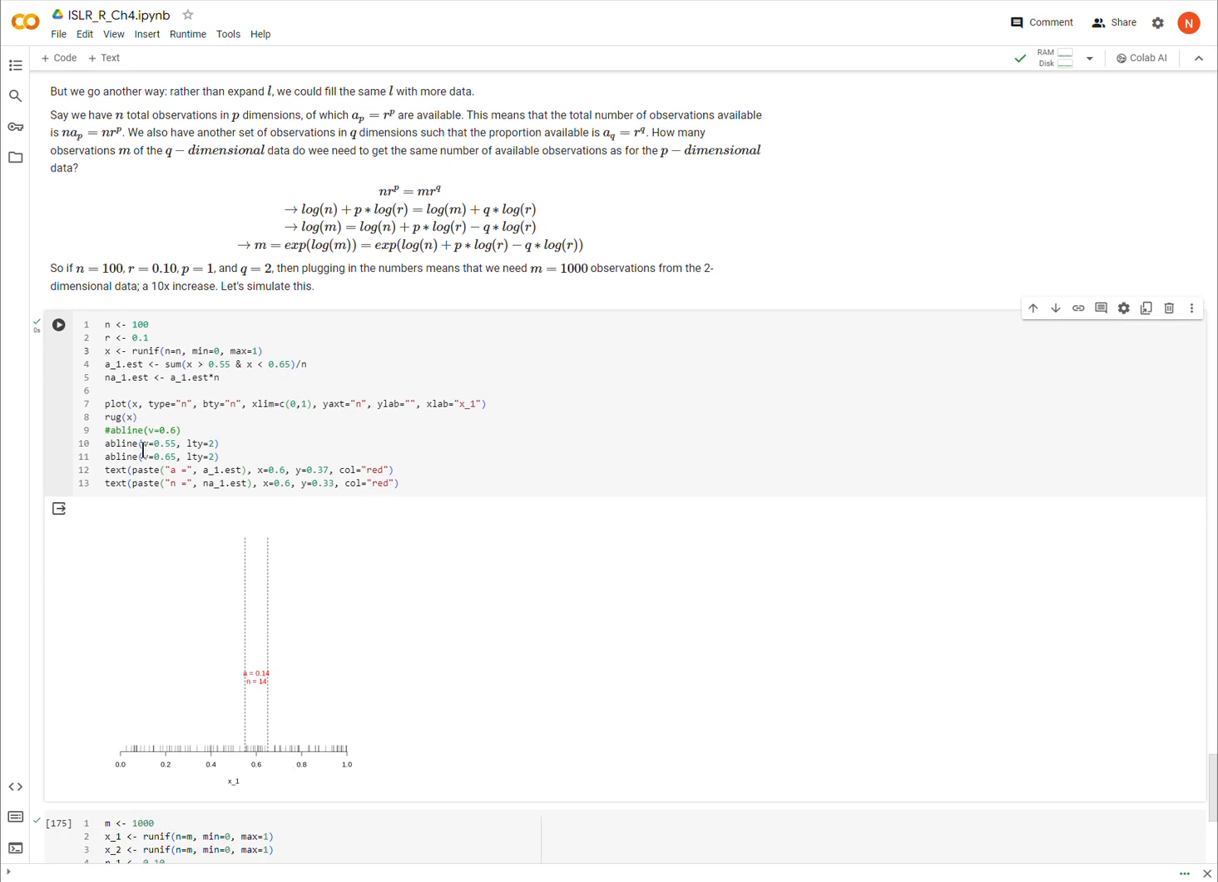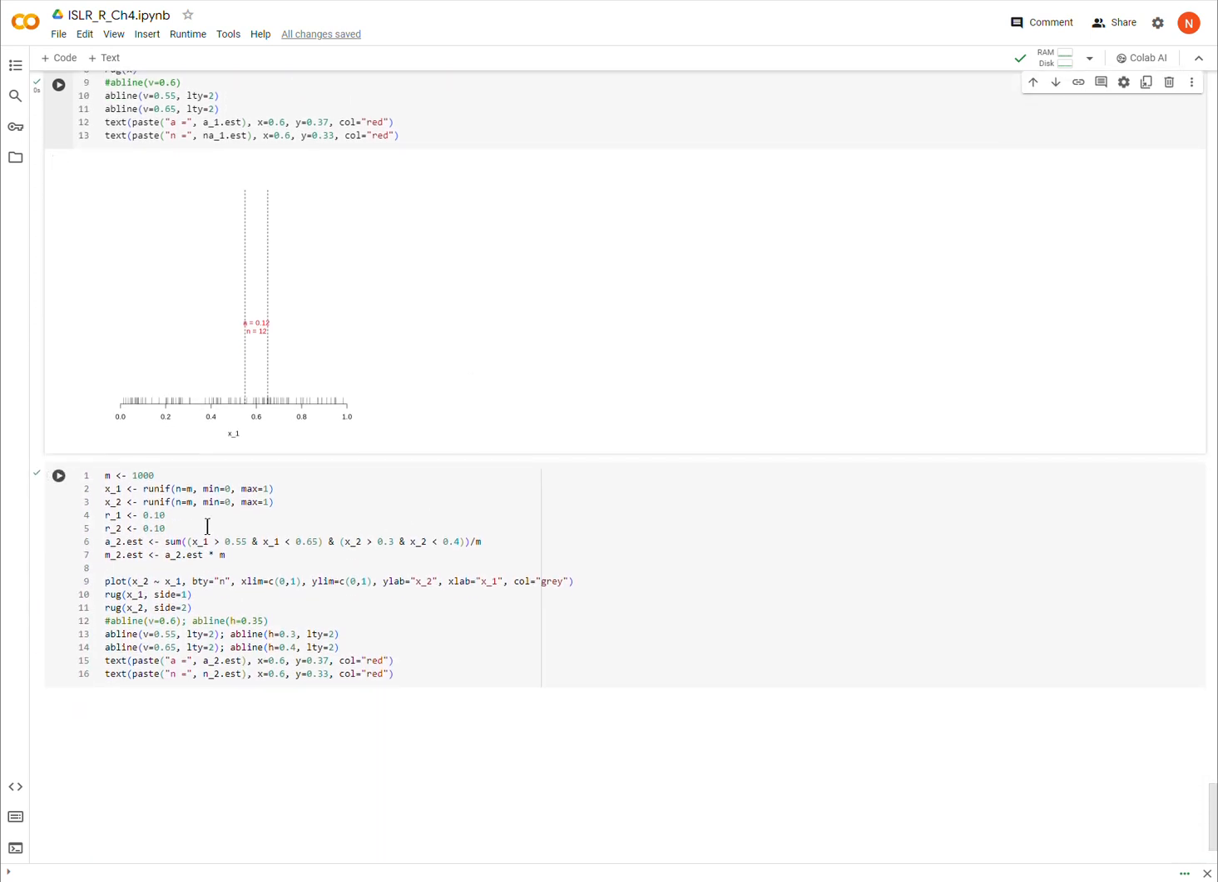Here I have 100 observations with 1 dimension. If I run this a few times, I should on average get around 10 observations. Right, 8, 11, 15, 16, 10. So you can run this a bunch of times and it should average out to about 10 observations.